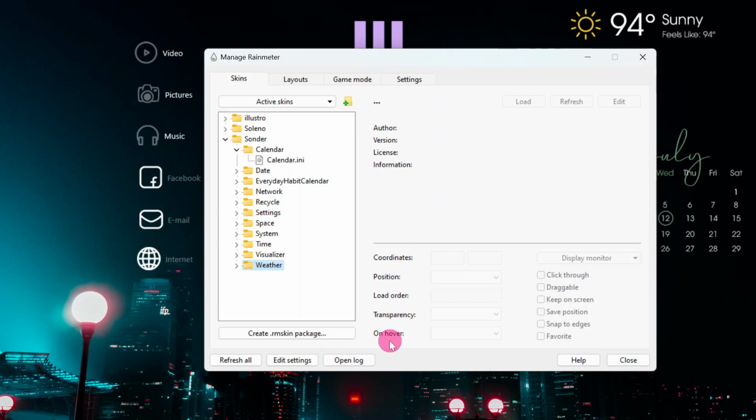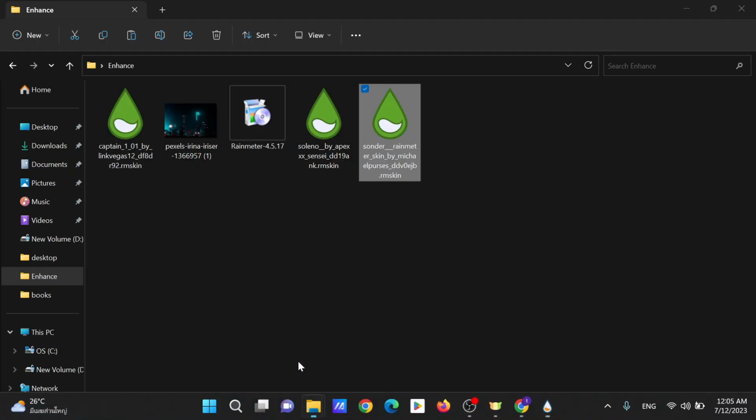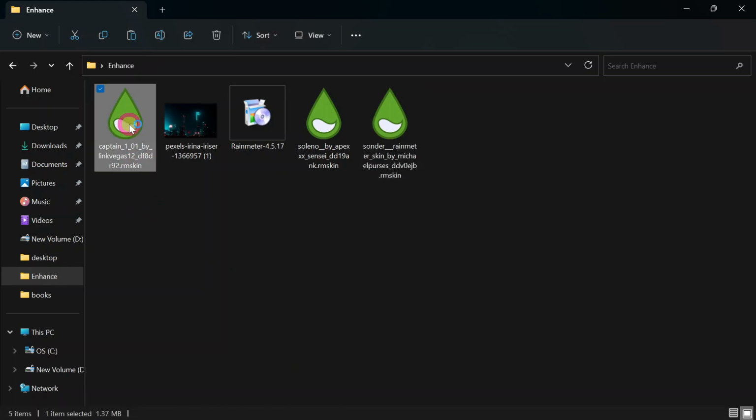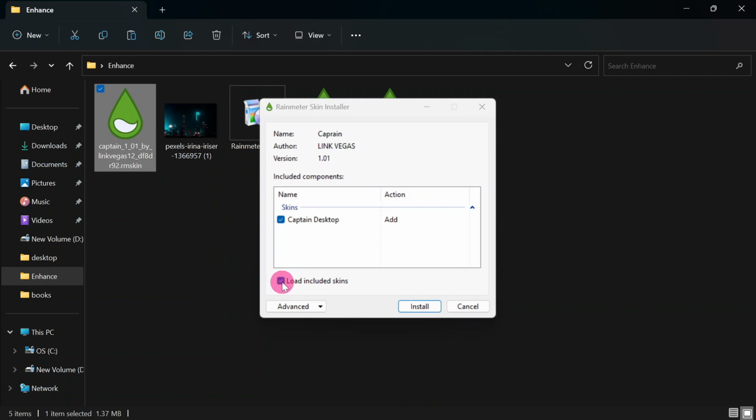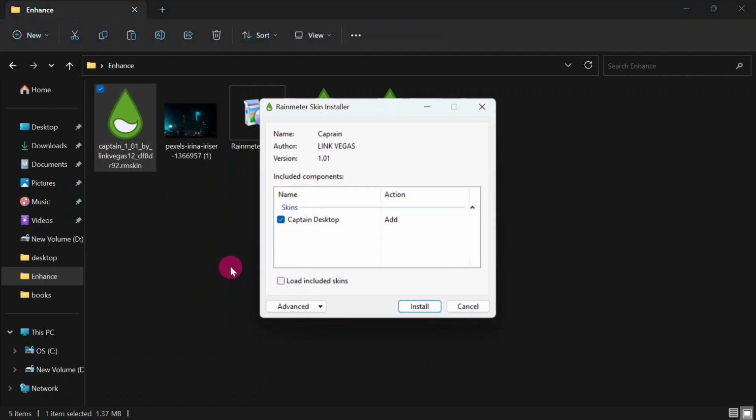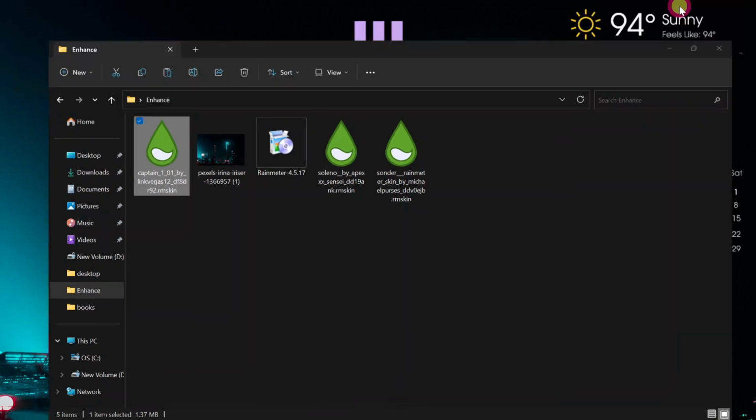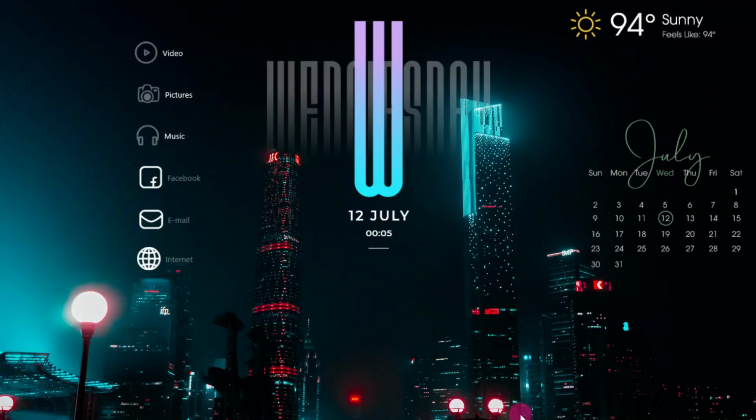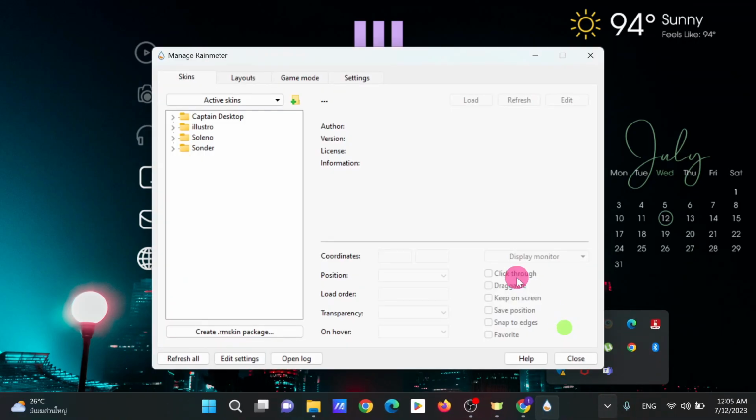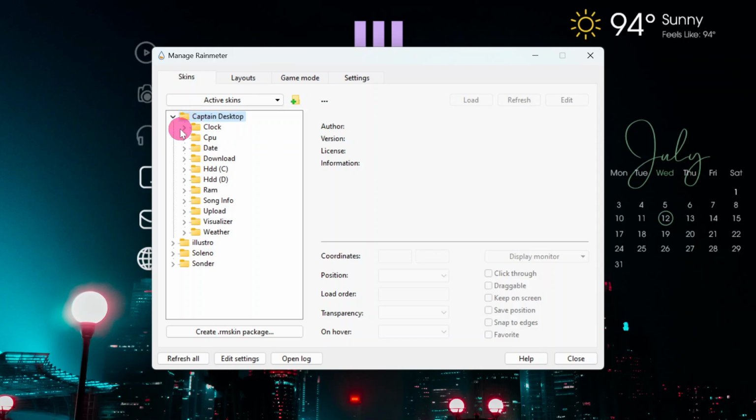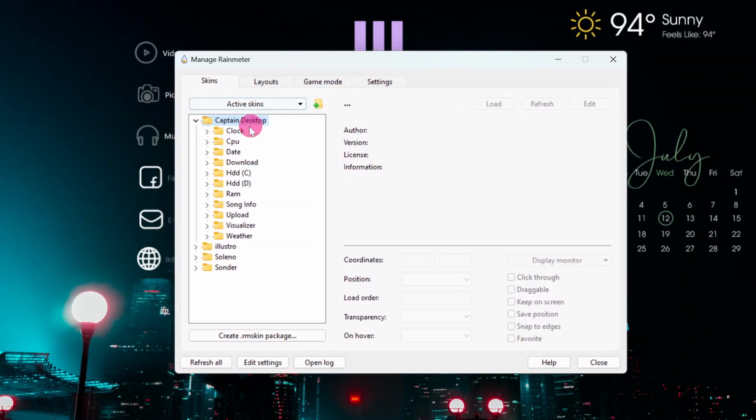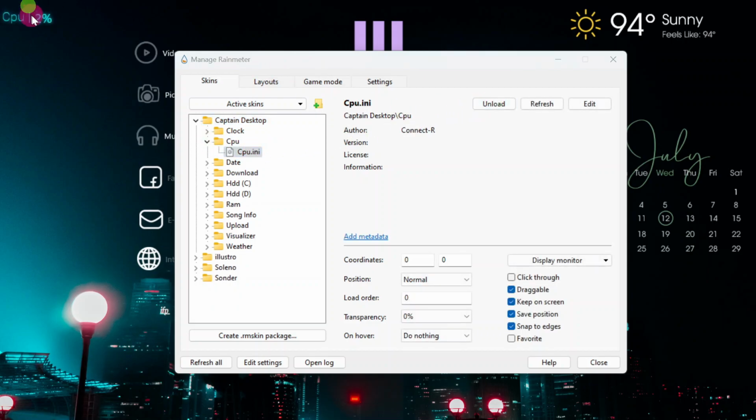The other thing that we have is another skin which is called the captain. So go and install the captain. Make sure you uncheck this to load the skins so that they don't disorganize our desktop. Then install. When you install, you're going to have something like that. So go to your skins, look for the captain desktop, that one. You see this one has different visualizers. We had one for CPU. If I click here CPU and I click that and I load, I'll get the visualizer for CPU. You can move it wherever you want.